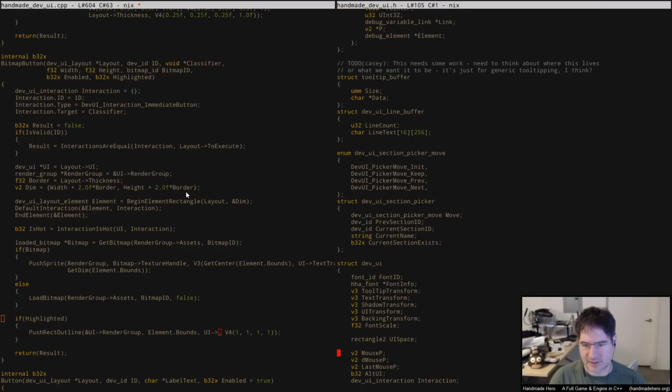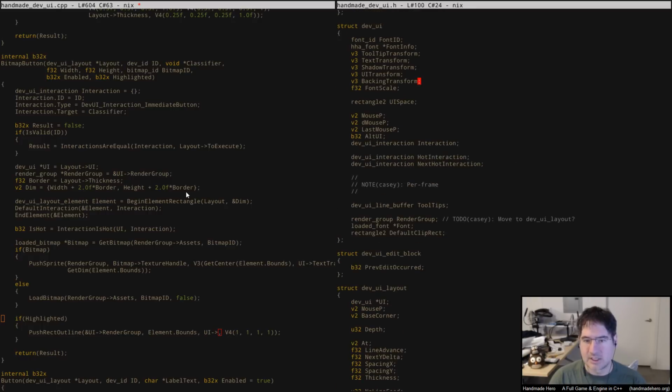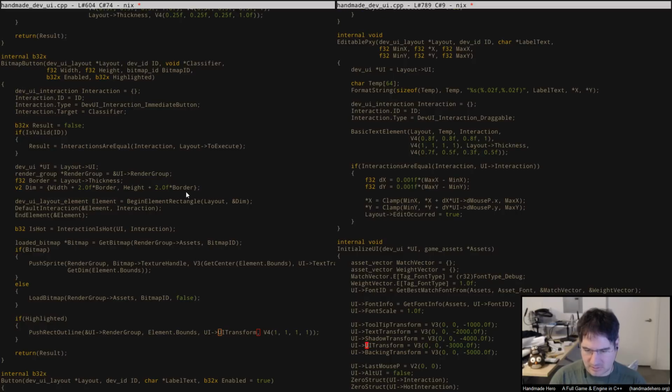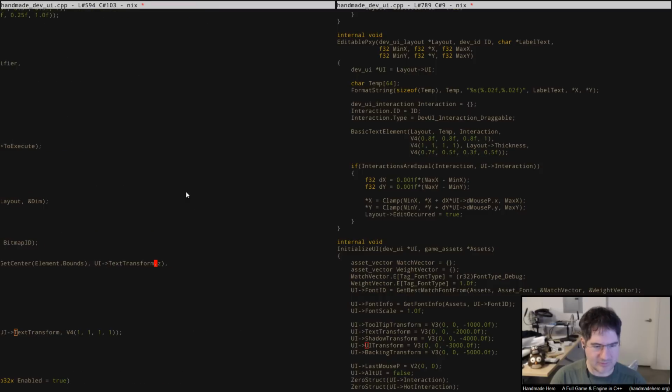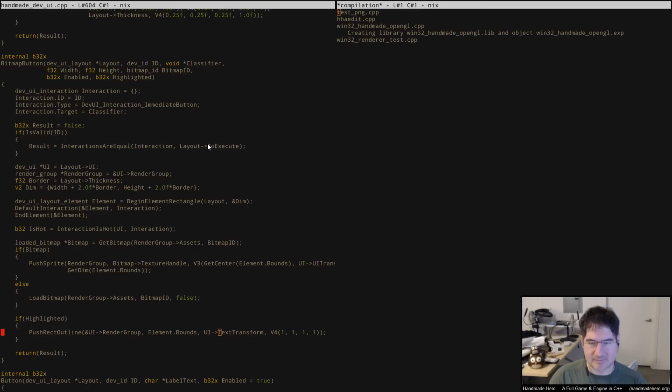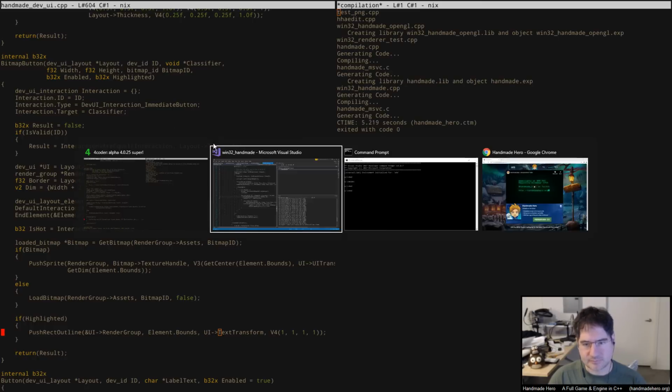There's a couple different sorting layers that we were using to keep things out. So we've got the text transform, shadow transform, UI transform, backing transform, tooltip transform. I'm not sure which of those we really want. I guess I'll say UI transform. What are those set to? So I guess I might want this to be text transform and this to be UI transform. I don't know. So we'll just make that do what it does, and we'll see what has to happen afterwards.